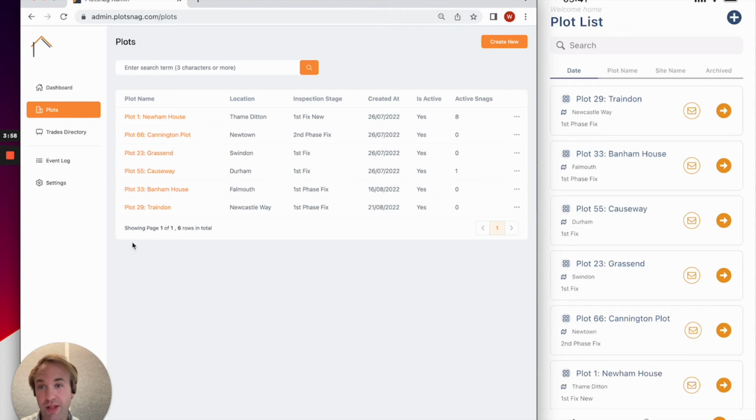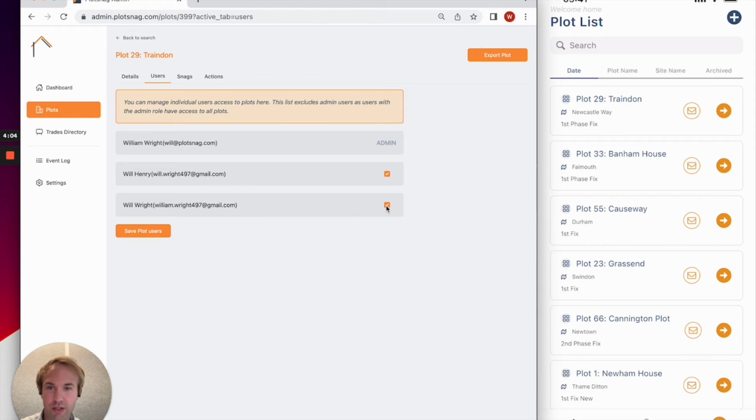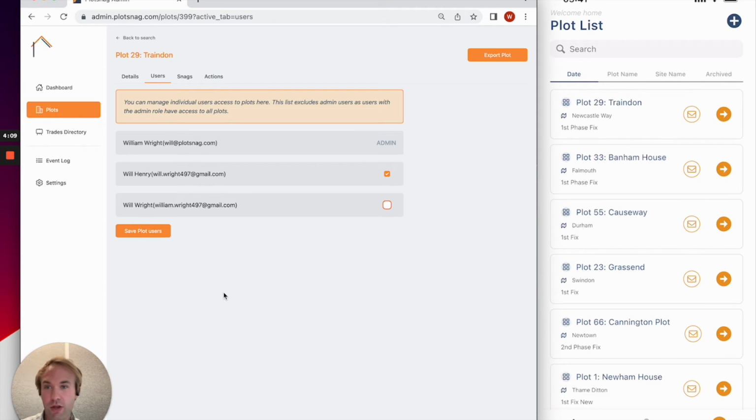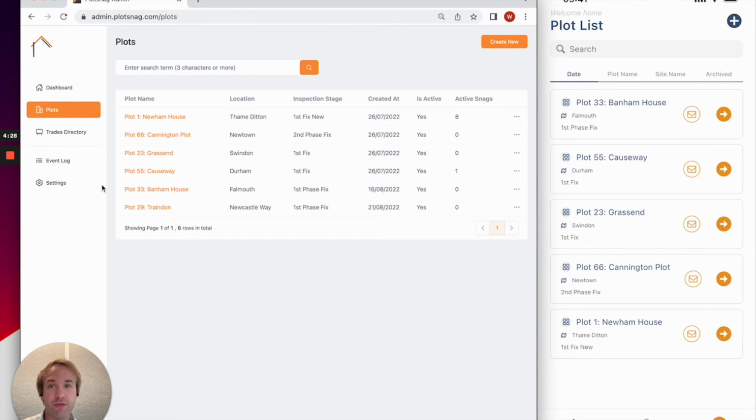So on the left-hand side, the admin. So let's say I want to go to plot 29. Let's have a look at the users that are associated. Let's say I want William Wright, who's our user on the right-hand side now, not to see this. So I'm going to save that. And if I refresh on the right-hand side, you can see that plot 29 train done has now disappeared because I've now prevented that user from having access. I can do that across any of the plots if I want to reduce.